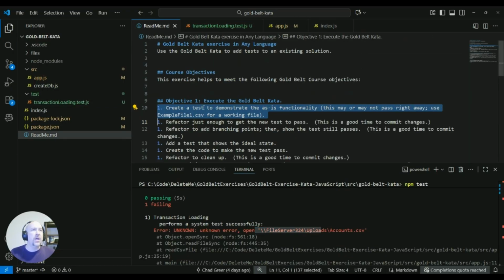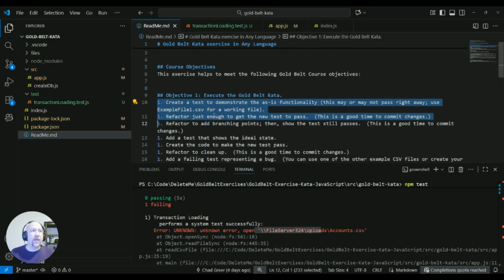Let's review step 1 real fast. Create a test to demonstrate the as-is functionality. It may or may not pass, and it certainly does not pass. We'll use example1.csv as a working file. So we're ready to make sure that we can make the test pass.